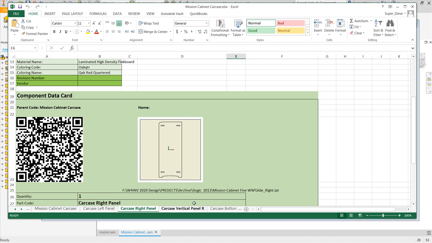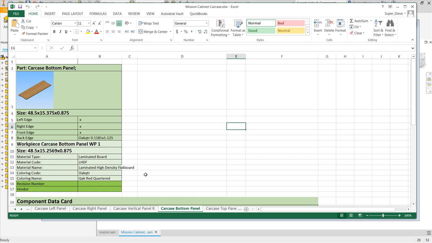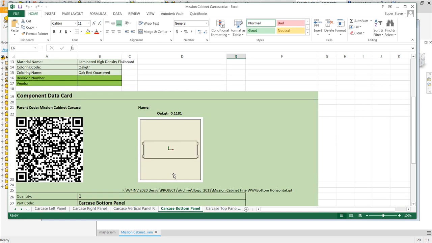Okay, let's go to the caucus bottom, okay? Notice this is the caucus bottom. It is showing you the edge banding on this face of it right here. This is this edge here showing you the edge banding. So now with this, you have the ability to not even have a drawing. The operator on the shop floor or the assembler can see that that side gets edge banded.